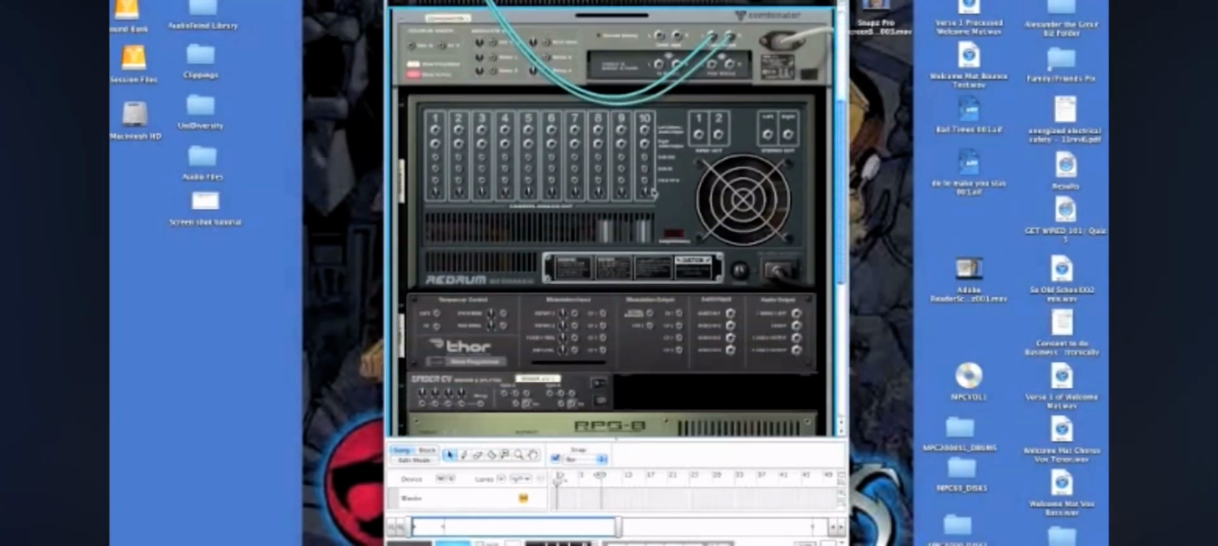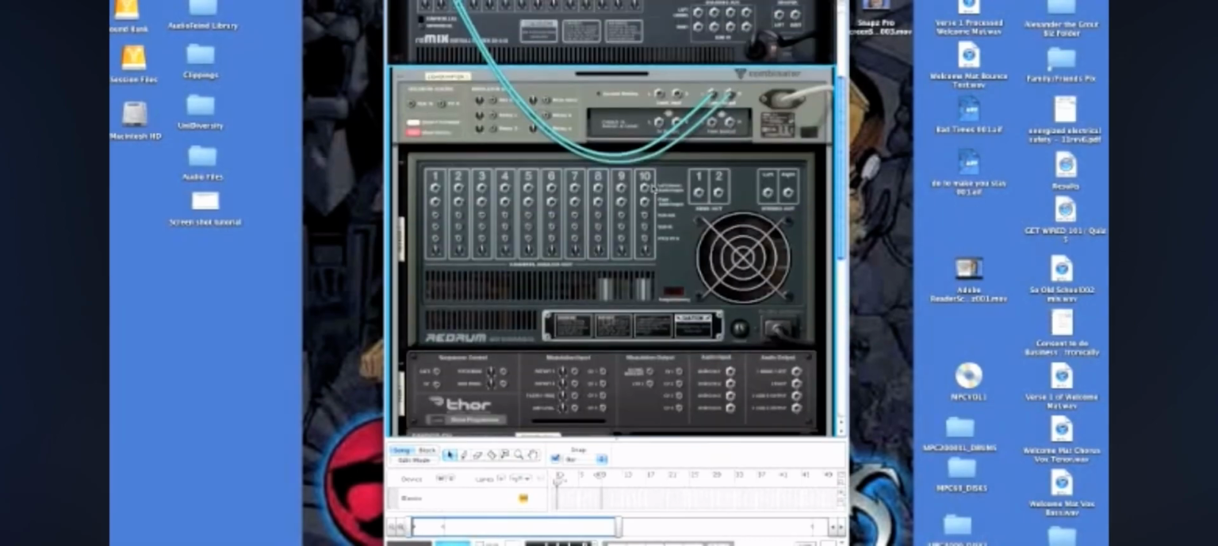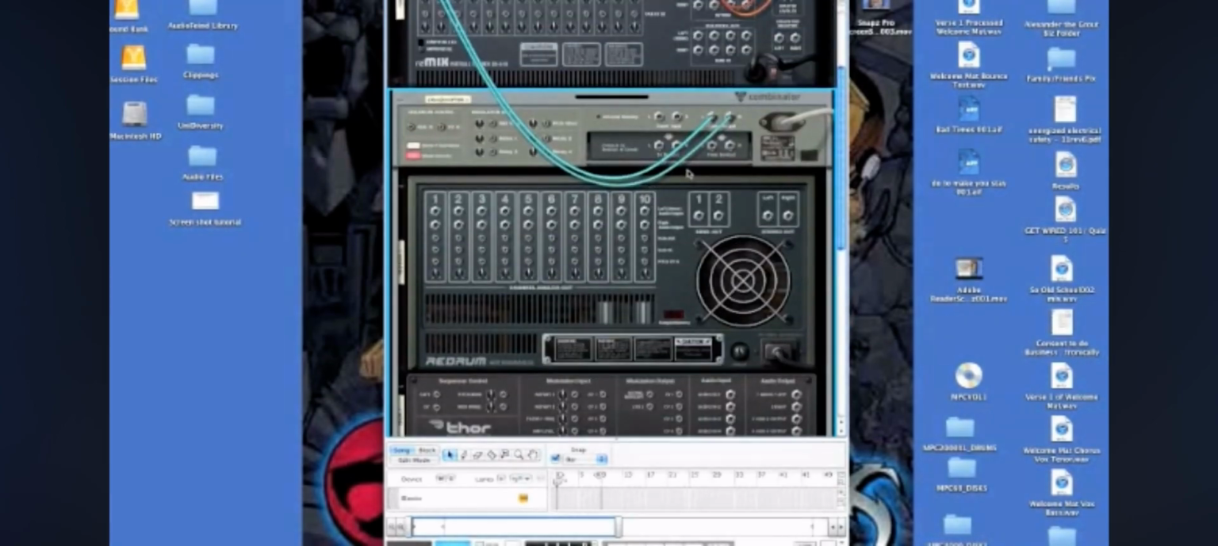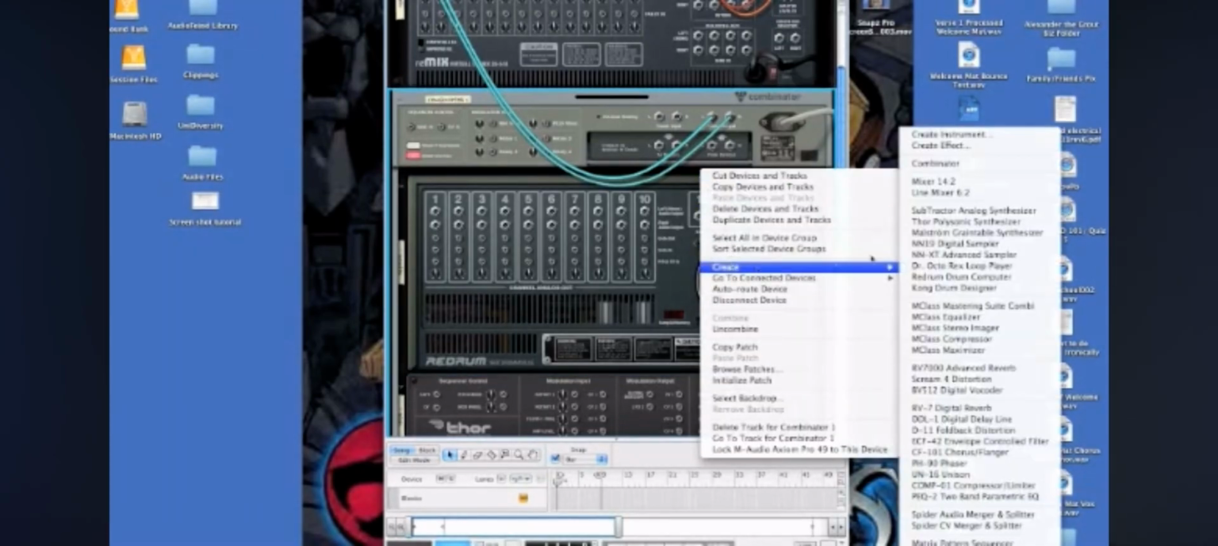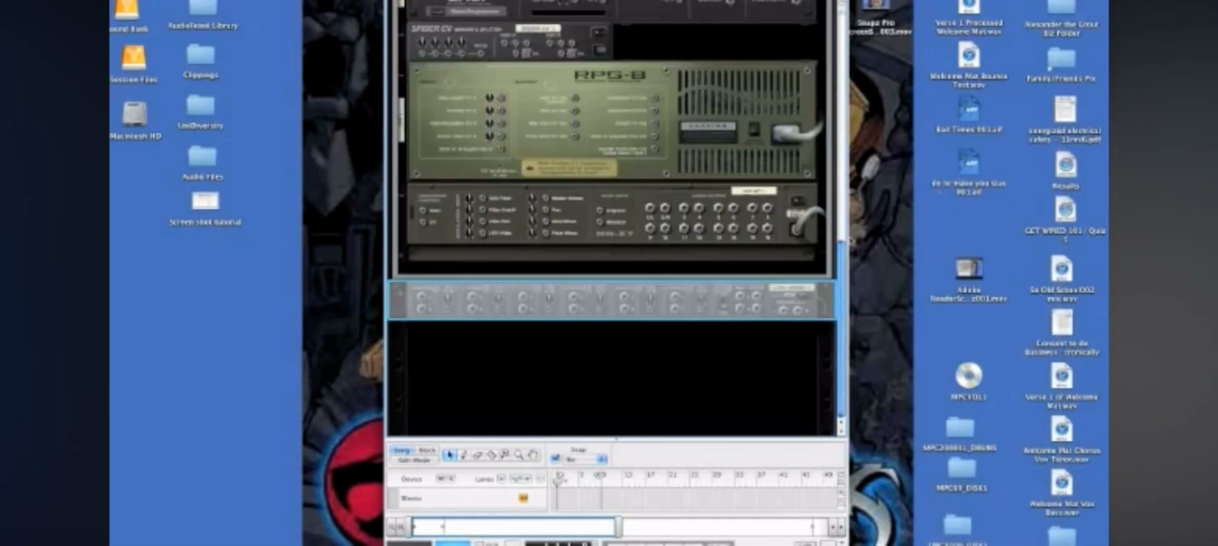Okay. And something we didn't do, let's go ahead and get this done now. The way I always seem to forget this. It doesn't matter where you click inside the combinator. I typically click at the top, so I'll click the Redrum, for example, and let's go ahead and shift right click, and we're going to create a line mixer 6.2. Okay, that's the little bitty guy.